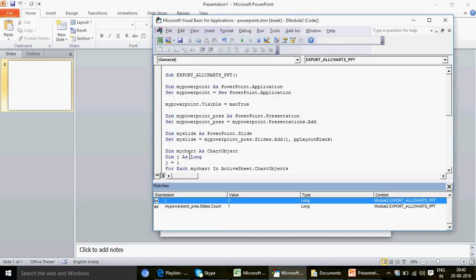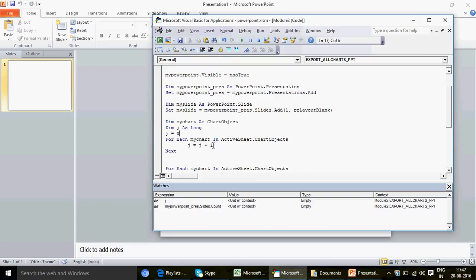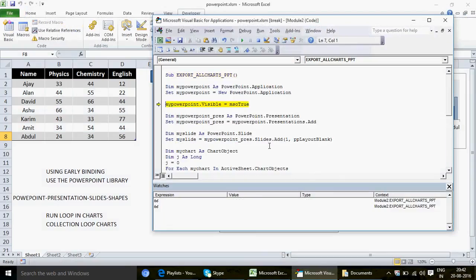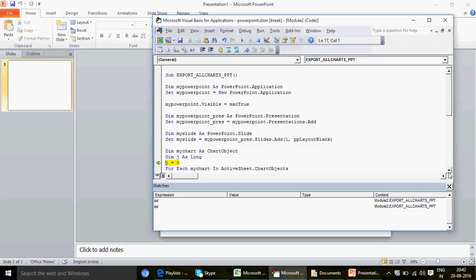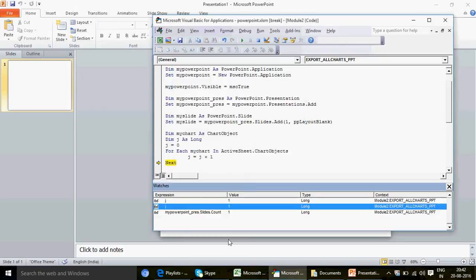Okay, the value of j is 2, so I guess let's start with 0. Let me reset the code, because j can't be 2, right? Because the first time the first chart is accessed, j should have a value of 1. So let us run it again. We have 3 charts, right? So this j should have 3 at the end of this code. So there we go. Now I'm going to add the watch here. It's already added, I guess. Yeah, it's added actually. So j is 1 now, and that 1 is there because the first chart is accessed.